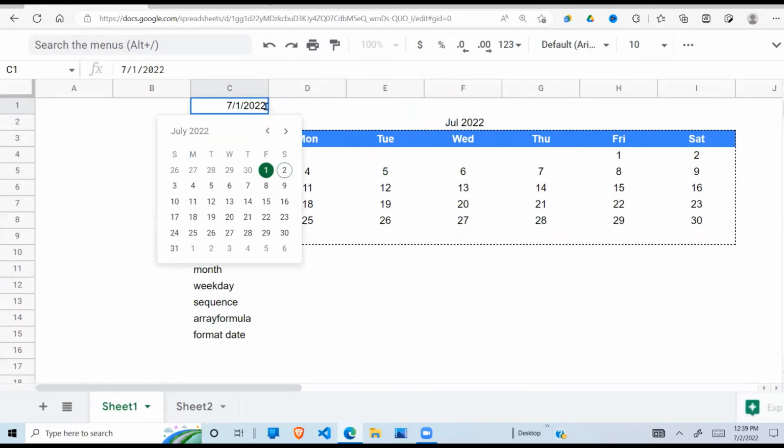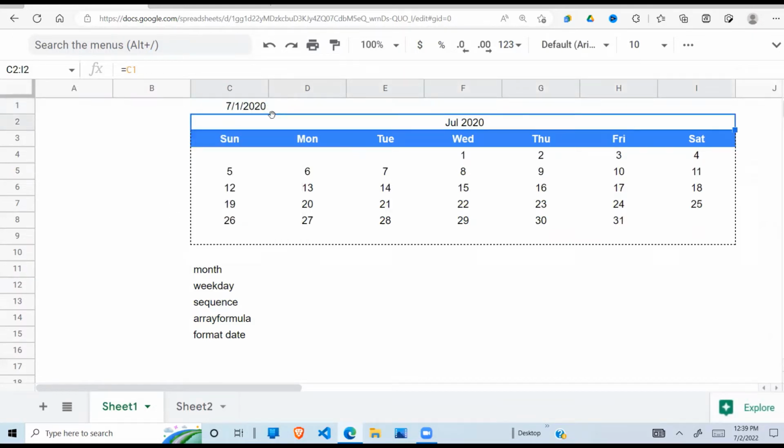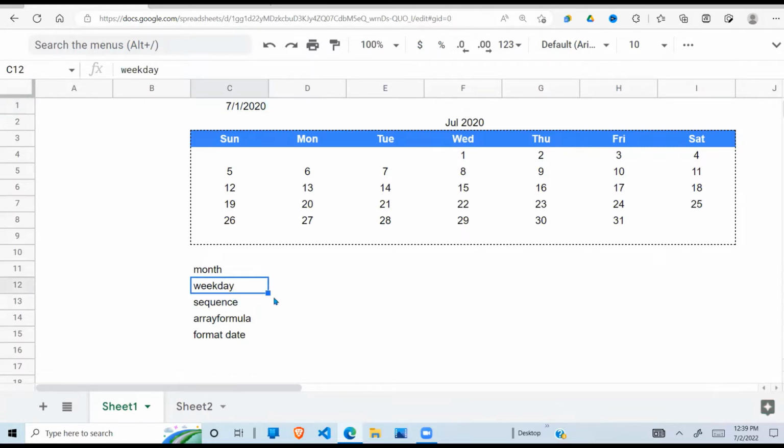For example, if I say 2020, this will be the calendar for this month of June 2020. So whichever start date of any month of any given year we put in here, we display the calendar down here. To do that, we're going to use a number of Google Sheet functions. One of them is the month, then weekday, sequence, array formula, and format dates.